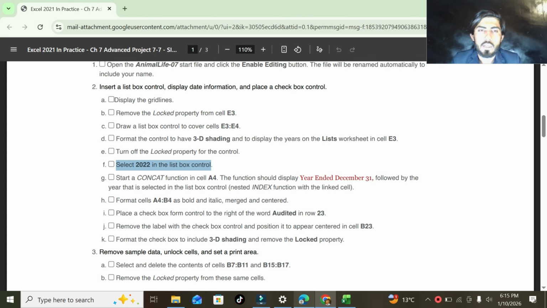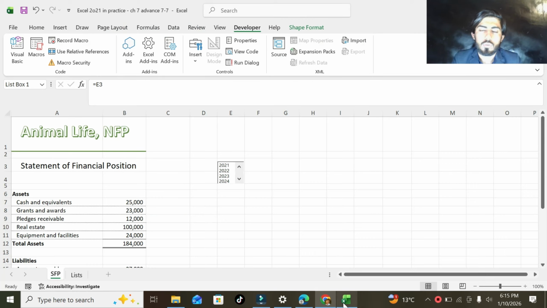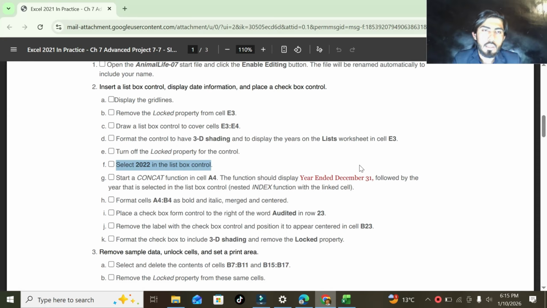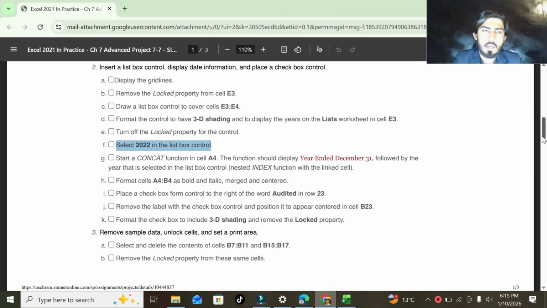Select 2022 in the list box control. Now I will select 2022 in the list box control. So go to the Excel sheet and select 2022. After selecting 2022, part F is complete, and now I'm going to do the next part, that is part G.